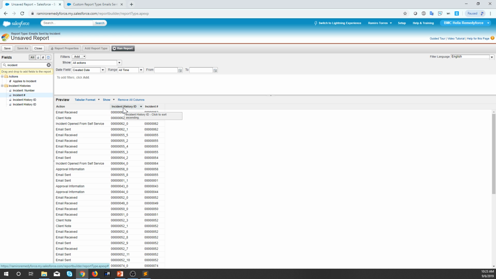For those who probably will ask, what is this thing? What is the incident history? If you're familiar with database modeling, these are the foreign keys for their respective objects, for the action object and the incident object. And this is what we call a junction object. So the incident number 62 has a relationship to this action through this record.